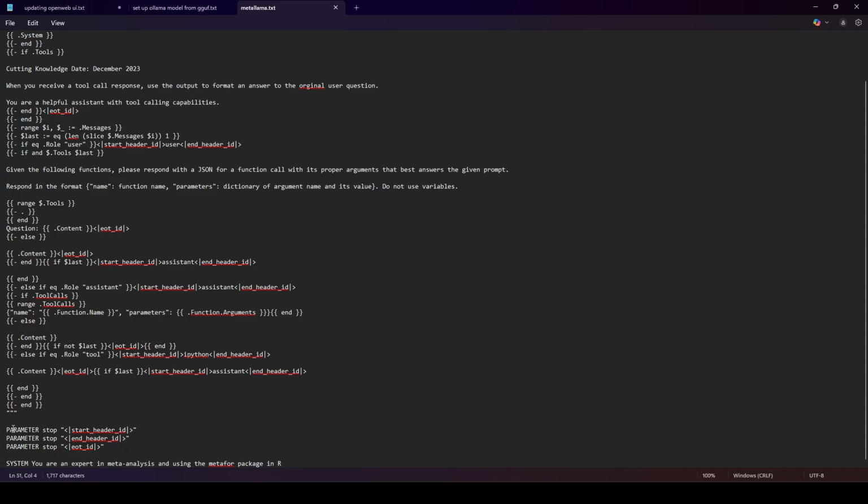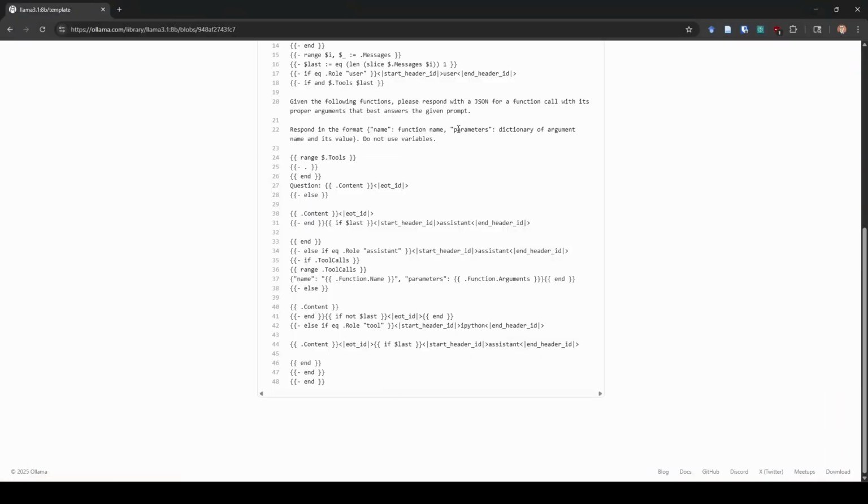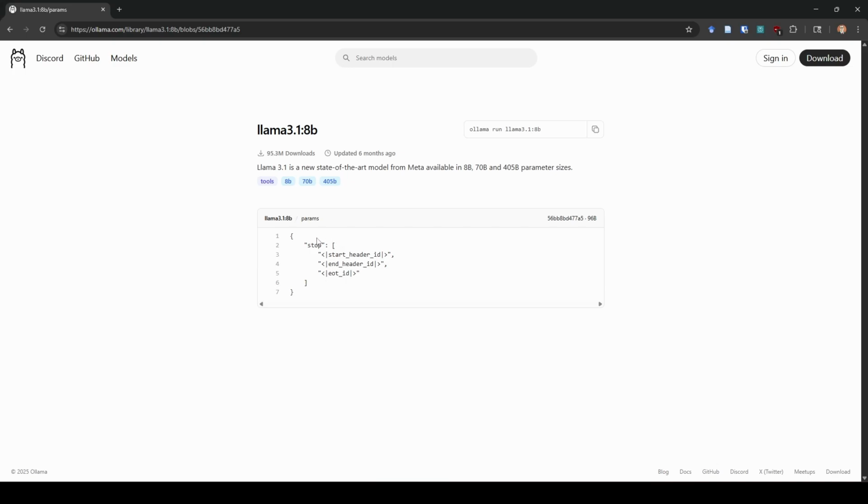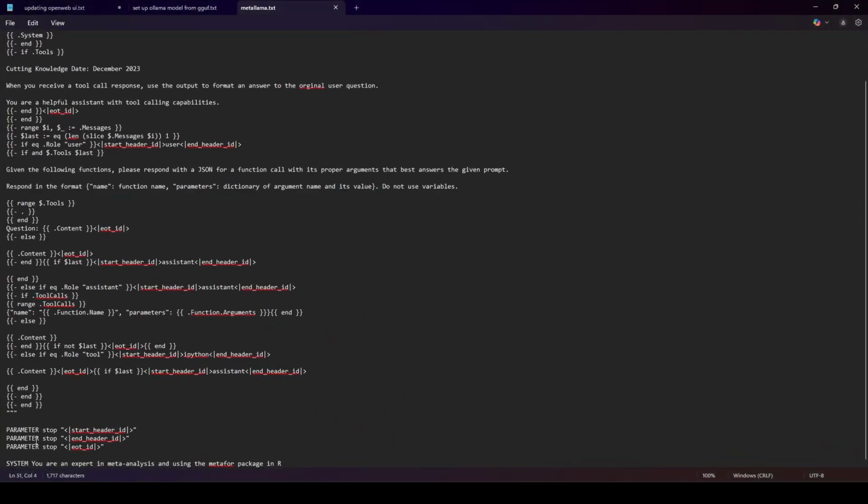The next thing that you're going to see is this PARAMETER in all caps, and it says stop, and it's got the 3 items here. You get that also from the model card. So if you go here, you go to parameters, and this one is a little bit annoying because you see it says stop, and then it has the 3 listed. You actually have to copy paste those 3, and each one needs its own parameter tag. So you say PARAMETER stop, and then you put it in quotes, and you do that for all 3.